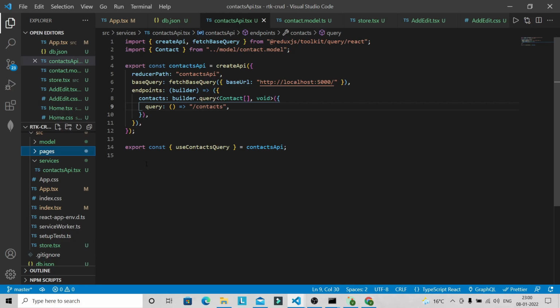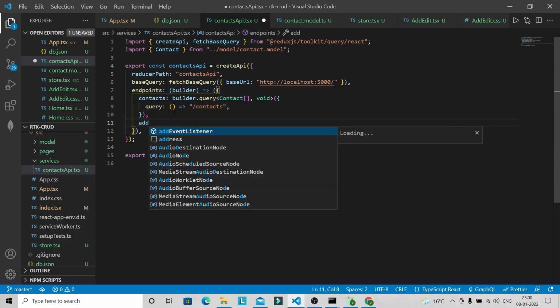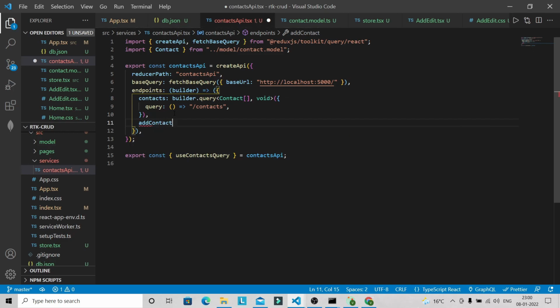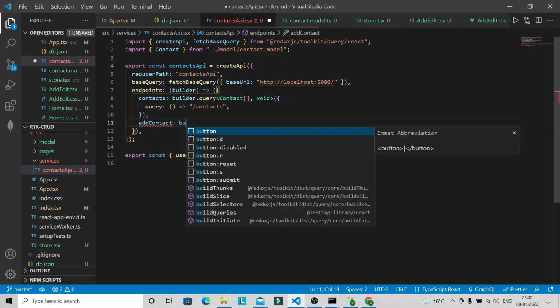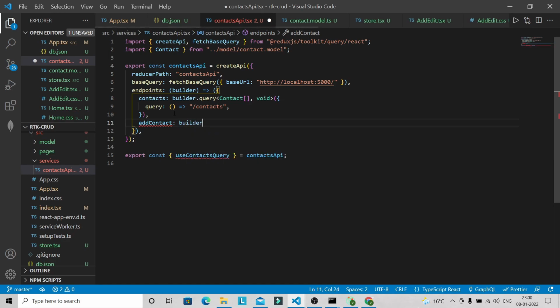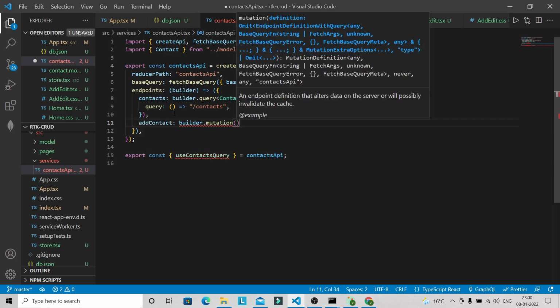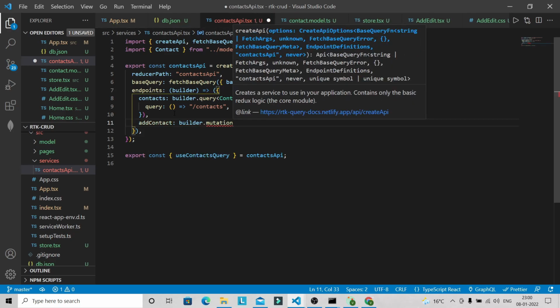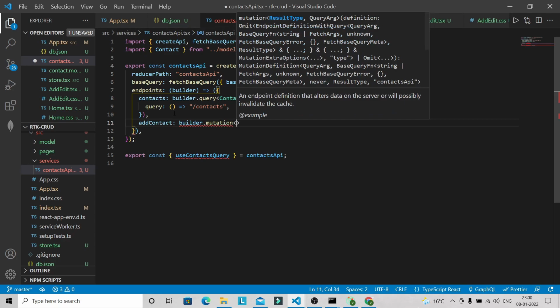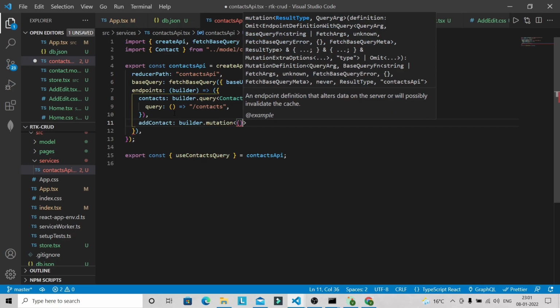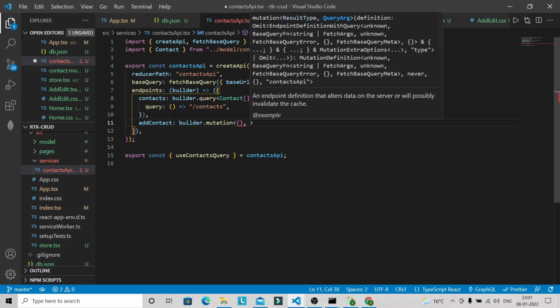So in order to add a new contact, first I am going to write a query here. Here I am going to write a query like addContact, and here we are going to write our builder pattern. So builder.mutation. Since we are adding new data, here we have to write a mutation. Here the first argument will be the object, because we are going to send the contact detail in an object form, and then our contact.